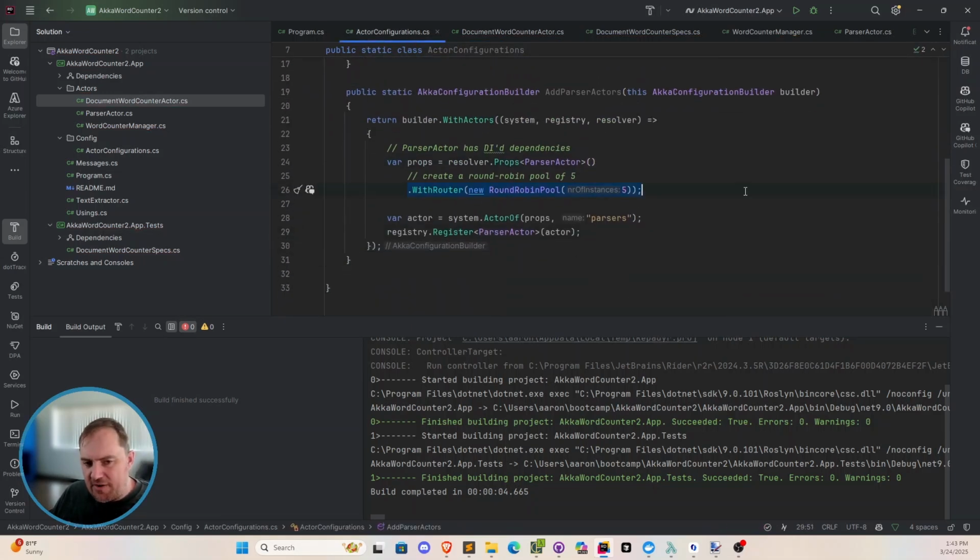Now, the next thing you'll notice down here is I created a round robin pool of parser actors. This means that rather than just a single instance of ParserActor, we're actually going to be running with 5 of them that are load balanced using a round robin distribution strategy. This is one of the router types that's built into Akka.NET.